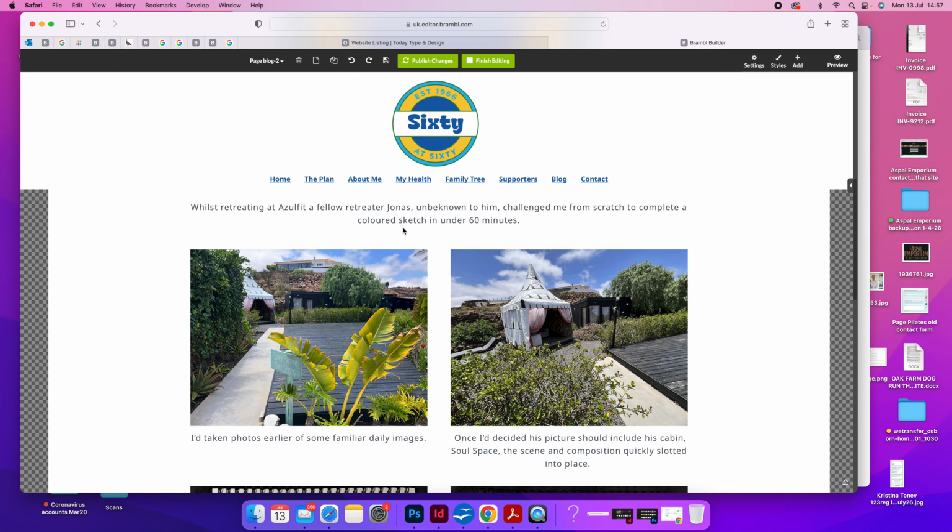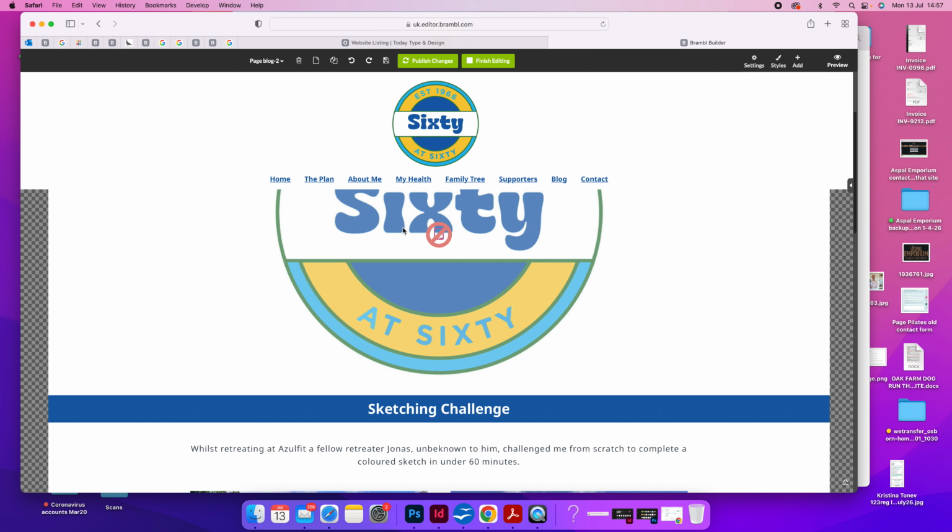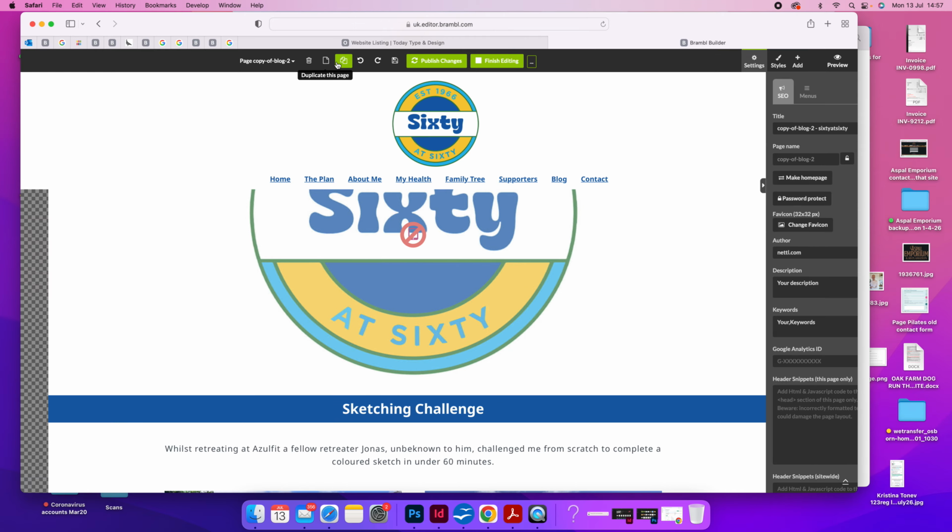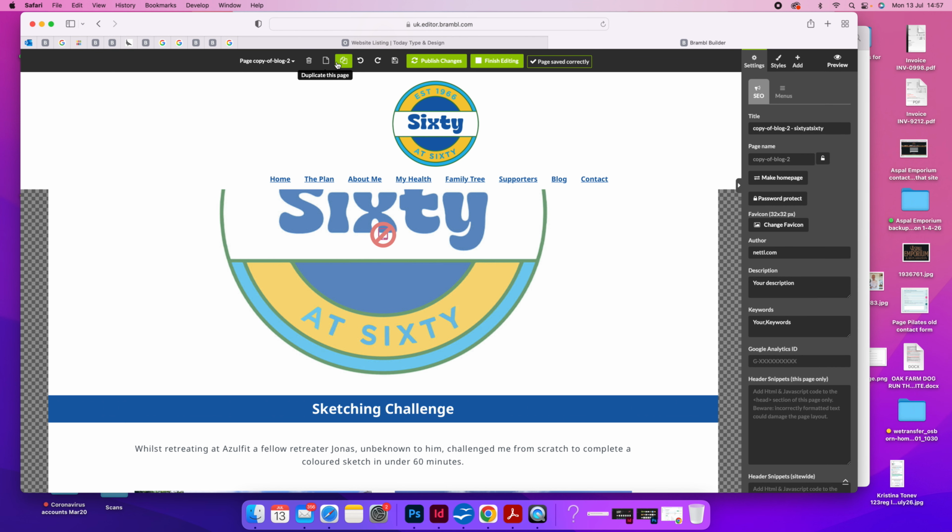Click on that page and you can see this is blog number 2, which is the sketching challenge. What you would then do is hover at the top till you find duplicate this page and click on that. What that's going to do is it's going to take a copy of that blog page and all of the blog format to make things a lot easier for you.